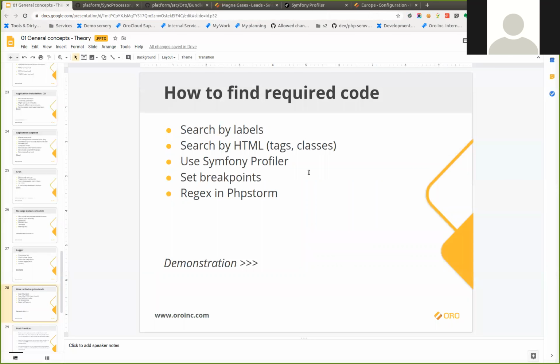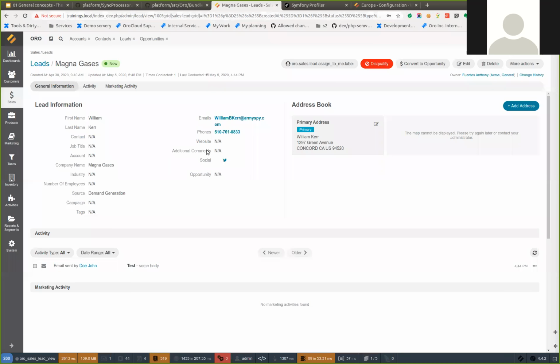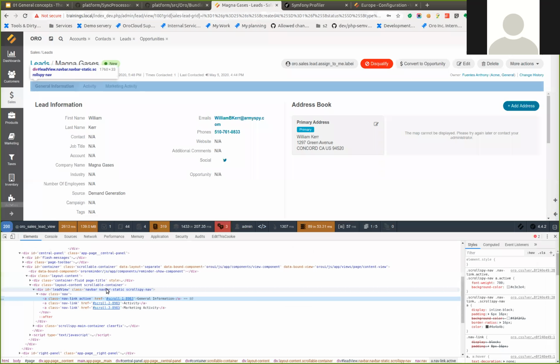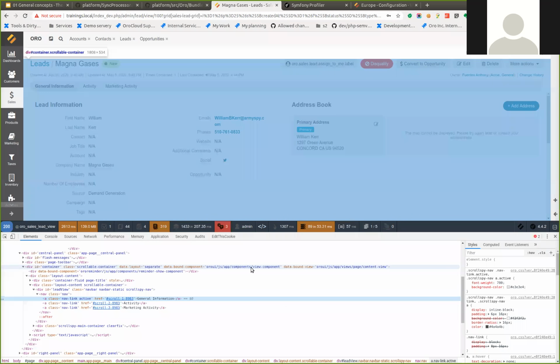Of course, you can look for the HTML tags or classes. So for example, I can inspect this and look for something specific. And for example, for the component, usually the components are easier to find than the specific HTML class.